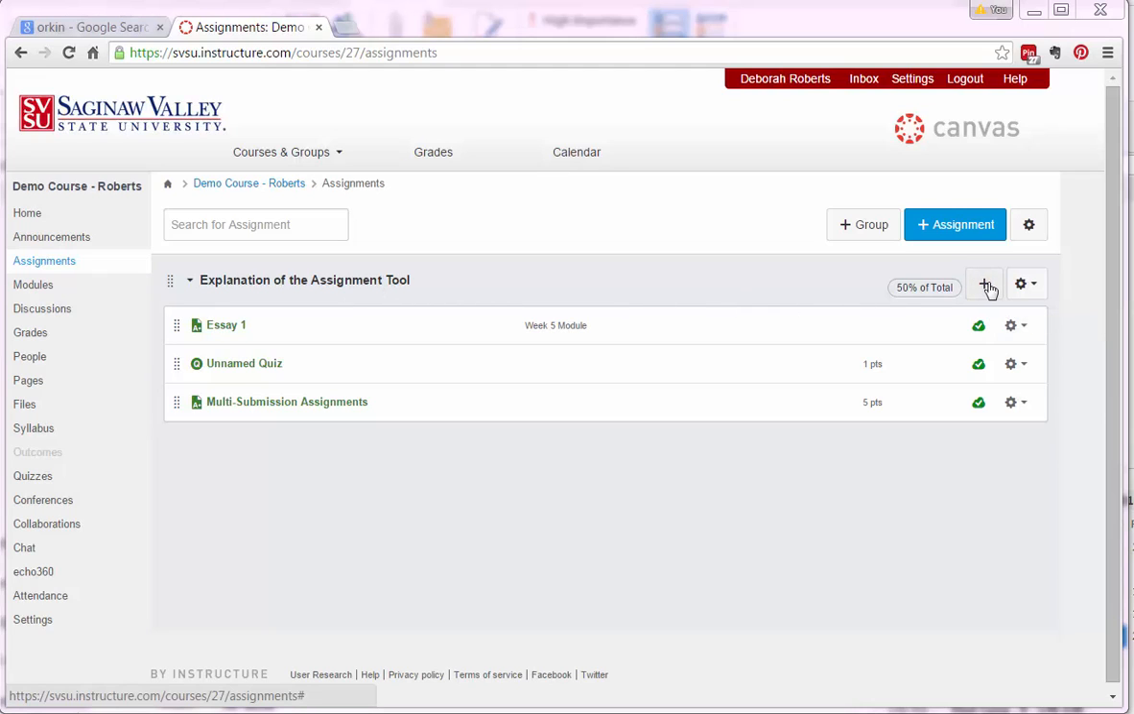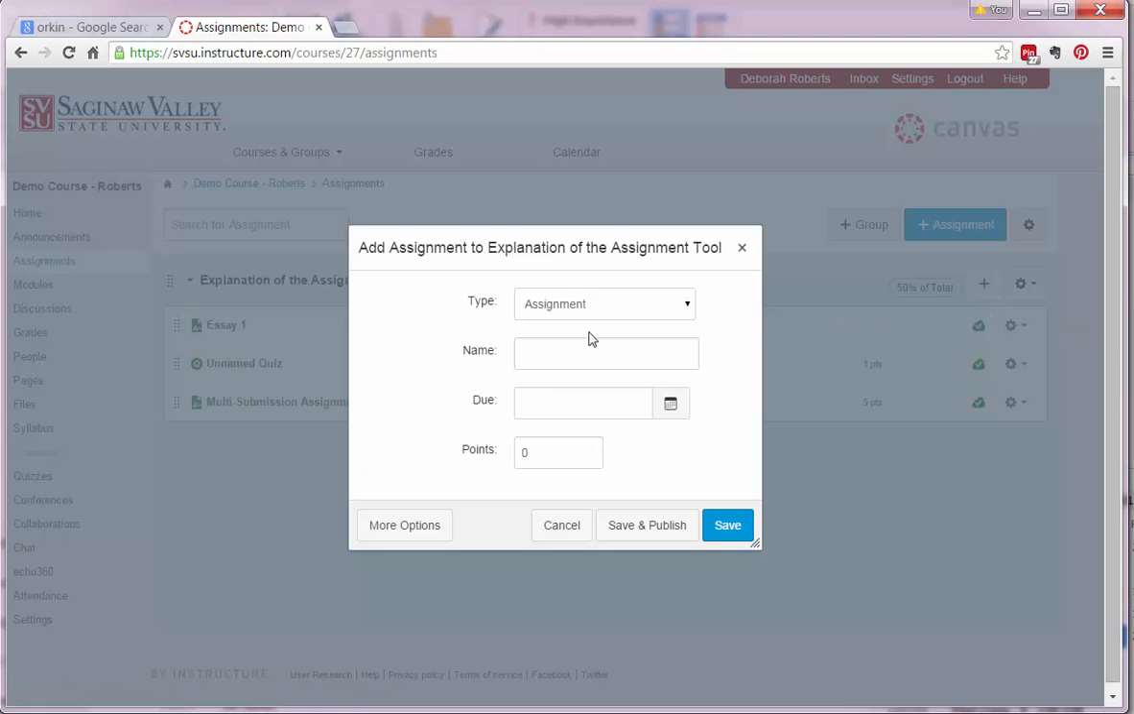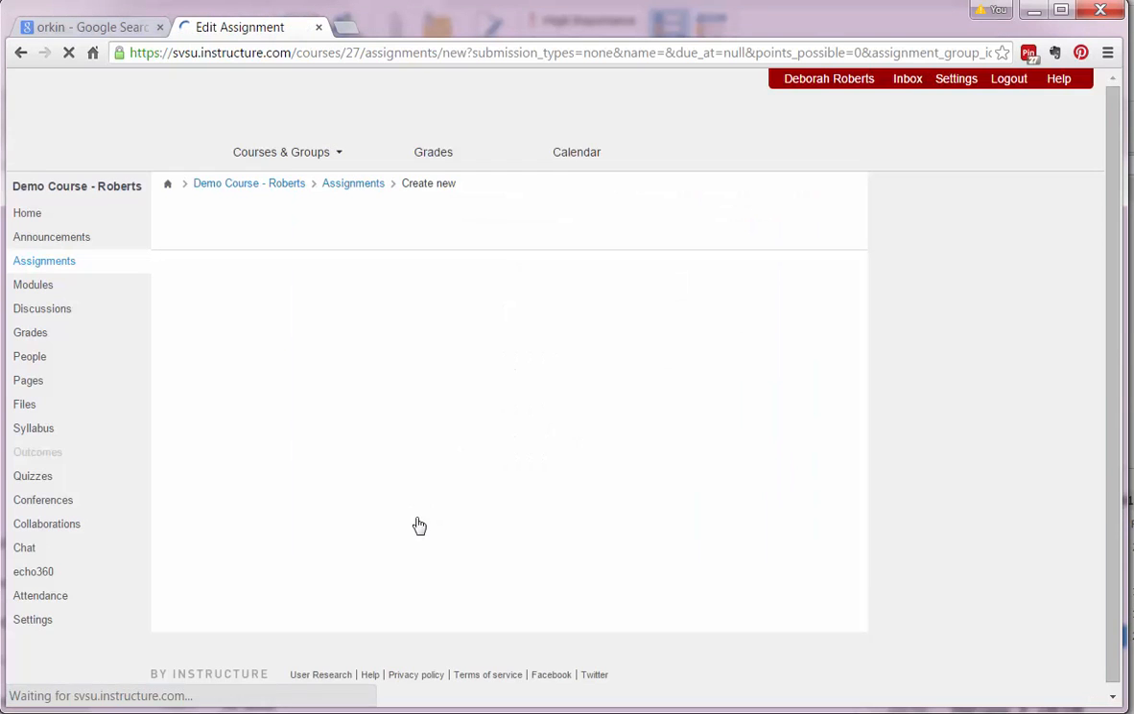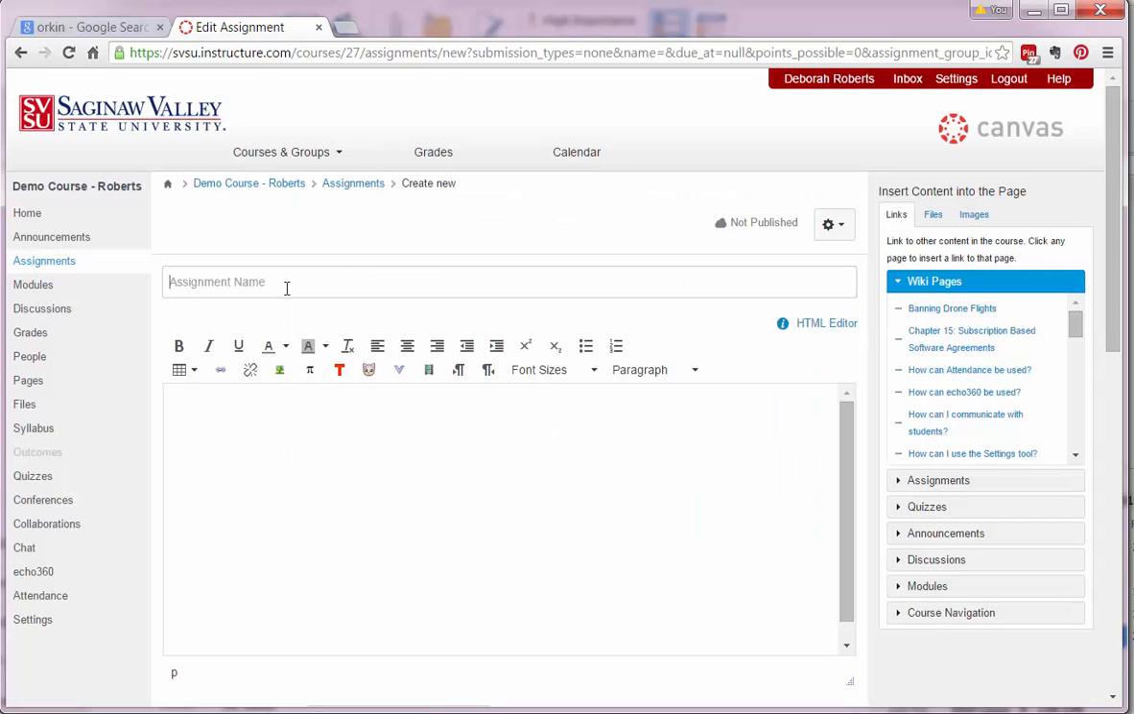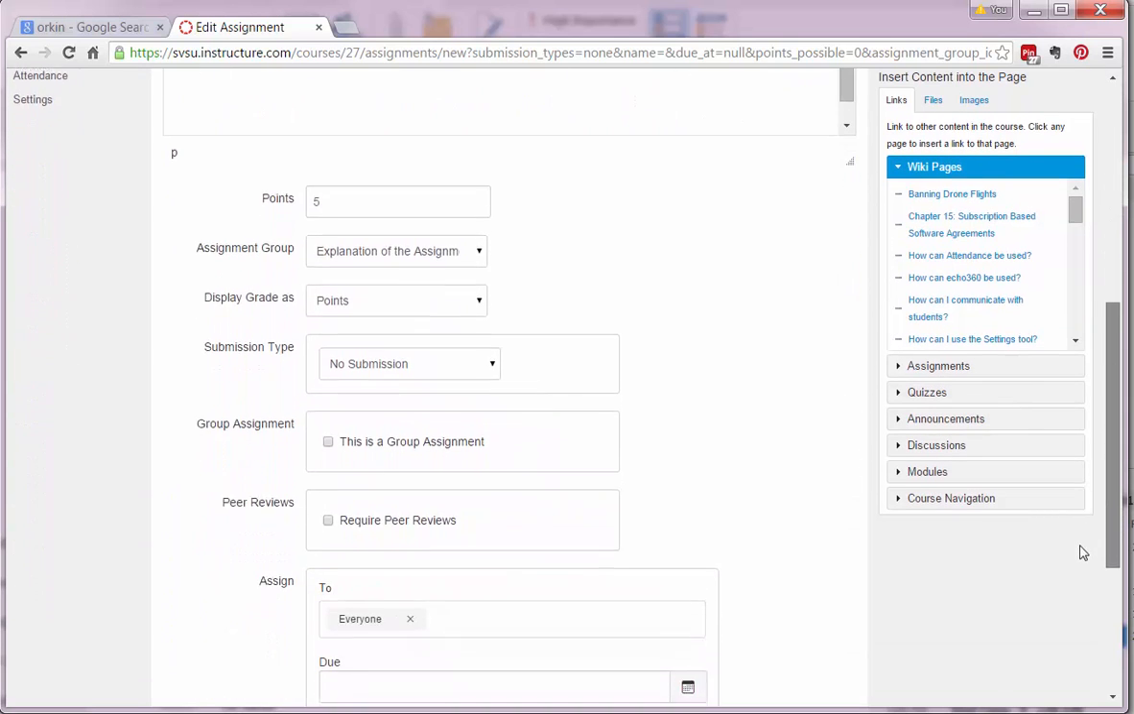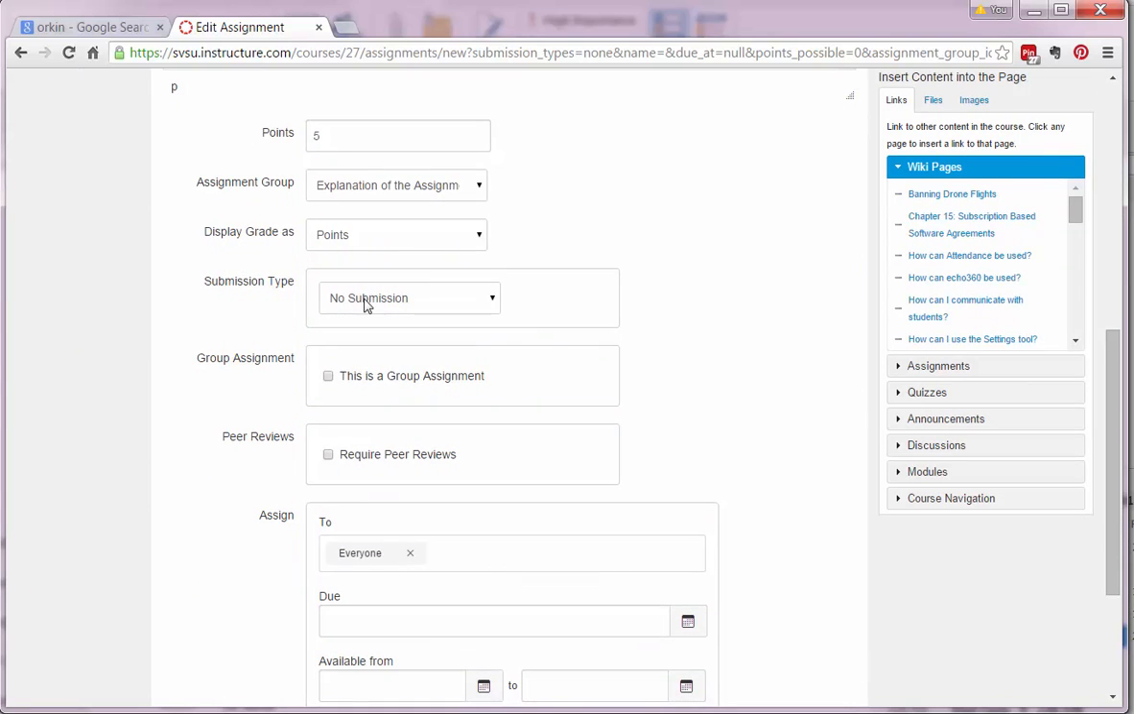But if you would like the submission to be in one assignment, you add the assignment. I'm going to click on the More Options button so I can see more options. And I'm just going to type in my assignment name. I could add a description here if I wanted to, but I'm scrolling down to get to the submission type.